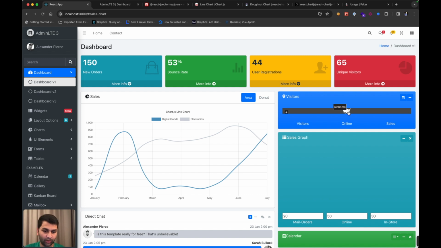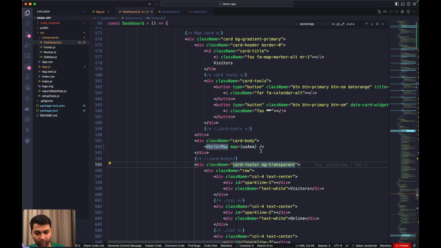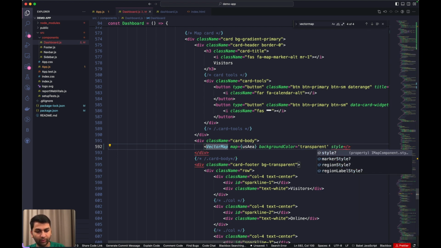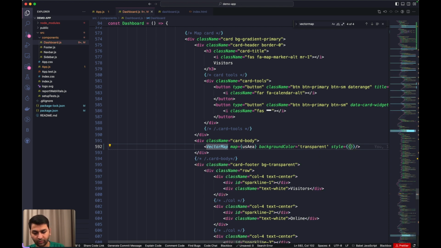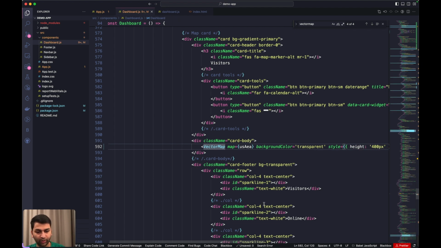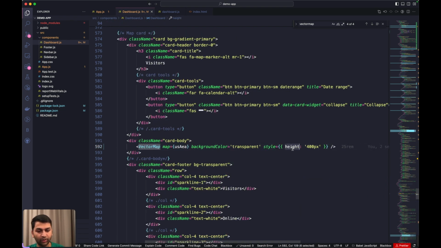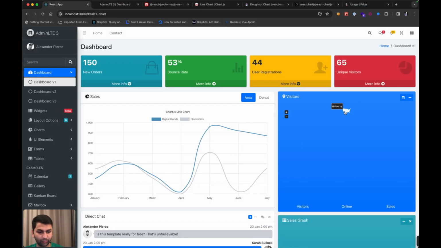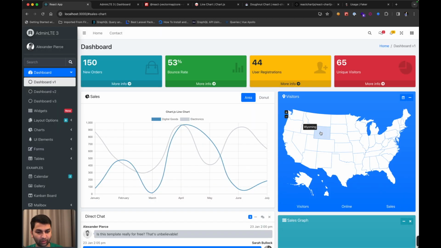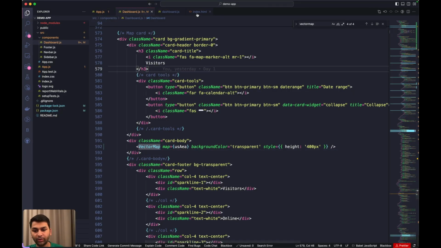Okay, we have the map over here, but it's just too small. So background color equals transparent and style, 400 pixels. We can add styles to this. Okay, still small. Okay, much better now.